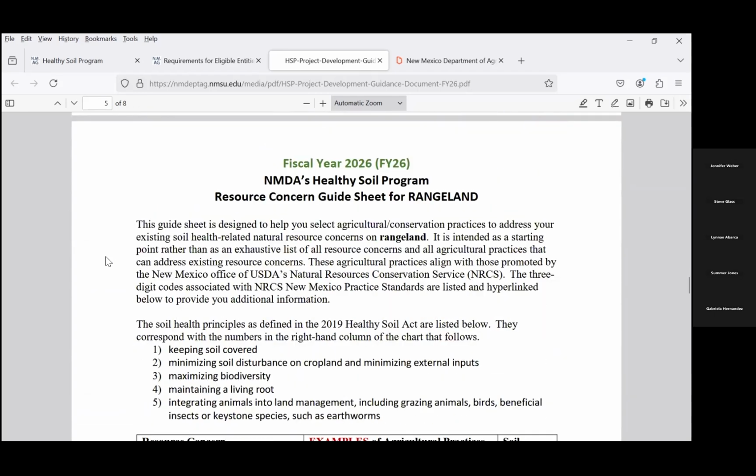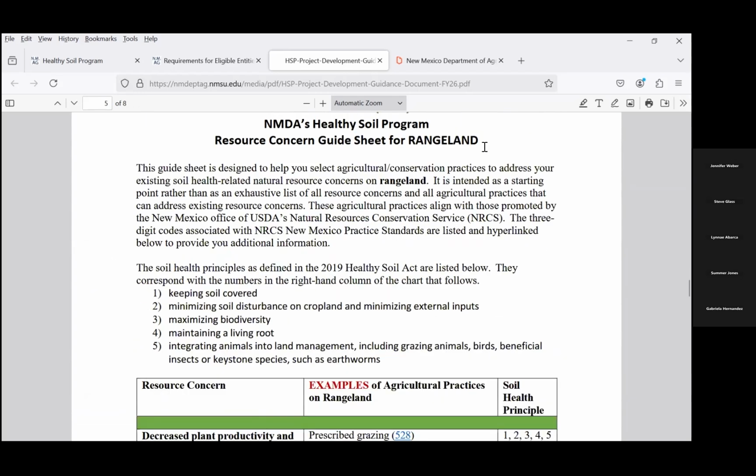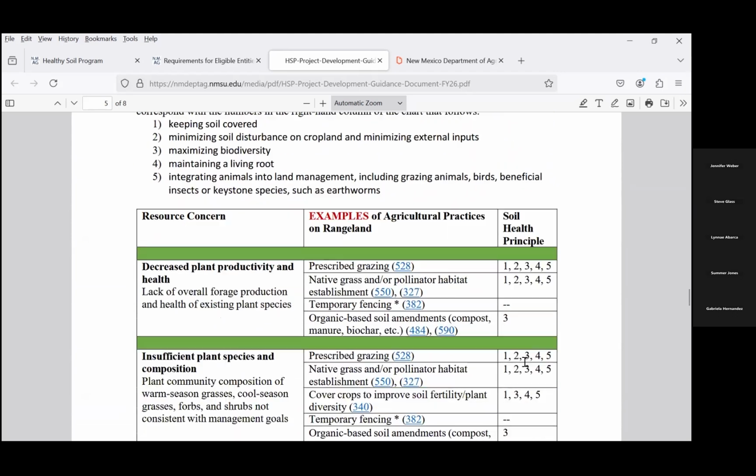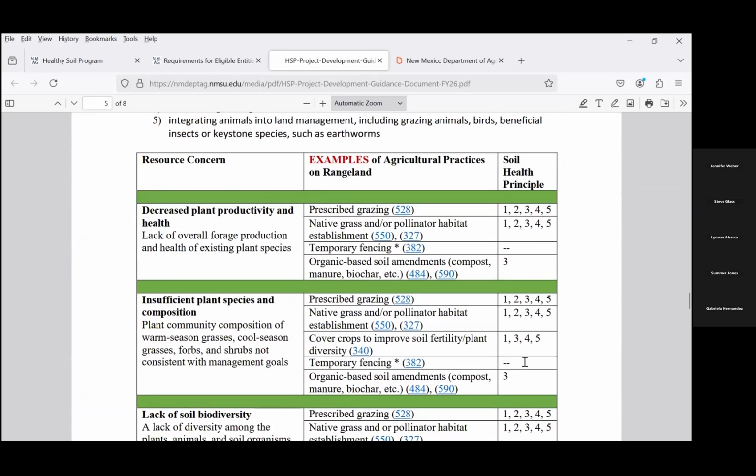Very similar to the cropland resource concern guide sheet. Same basic information. We have the soil health principles listed at top for your reference. And then also we have the resource concerns that you may identify as a local land management entity. And then the agricultural or conservation practices that you may use to improve those specific resource concerns.